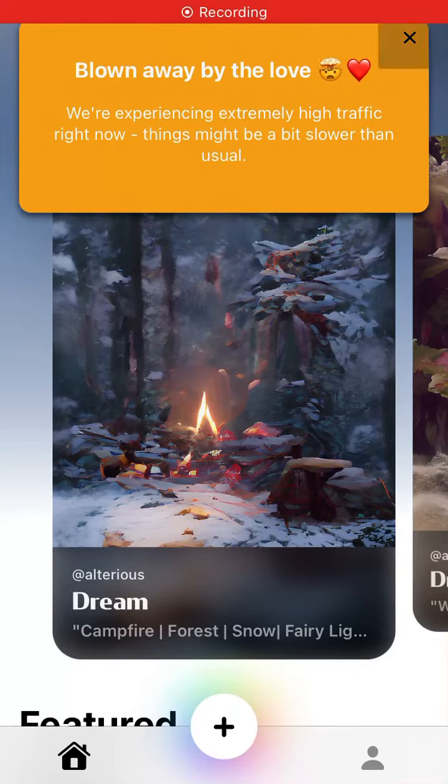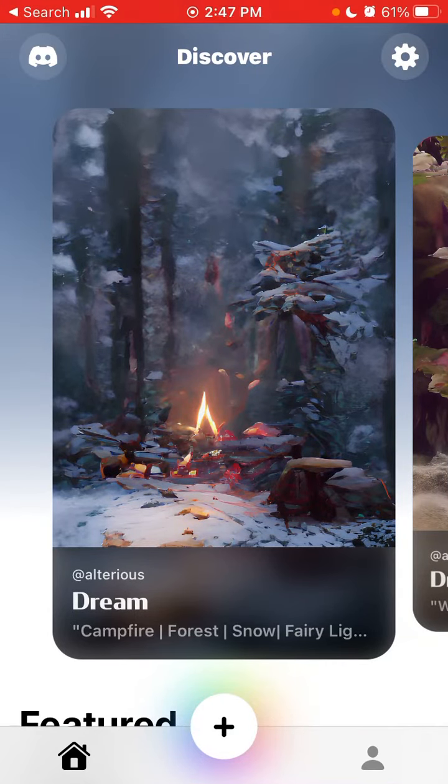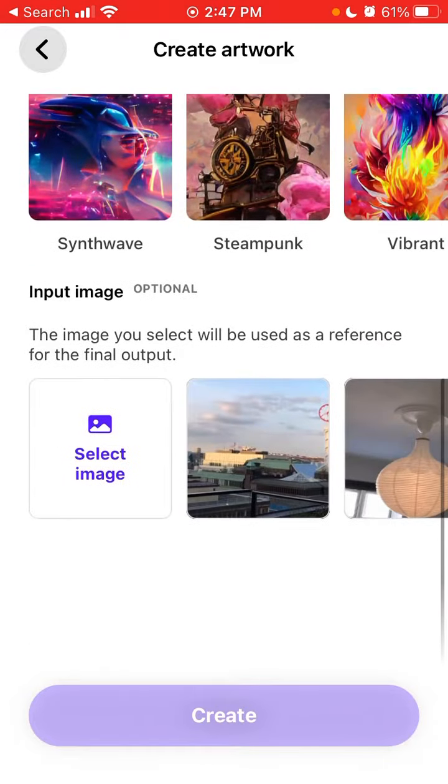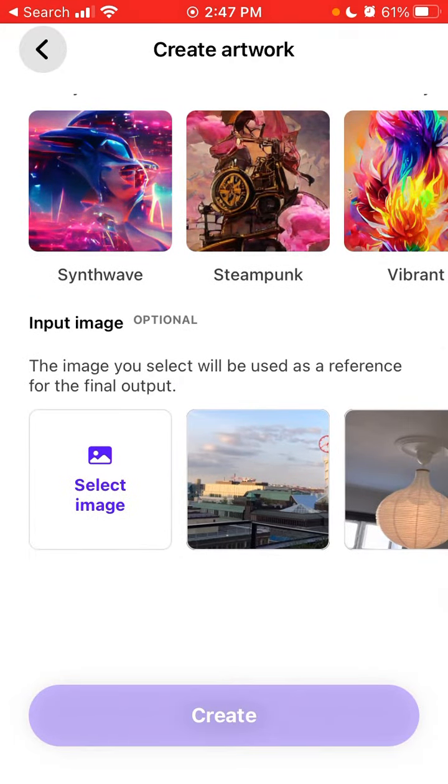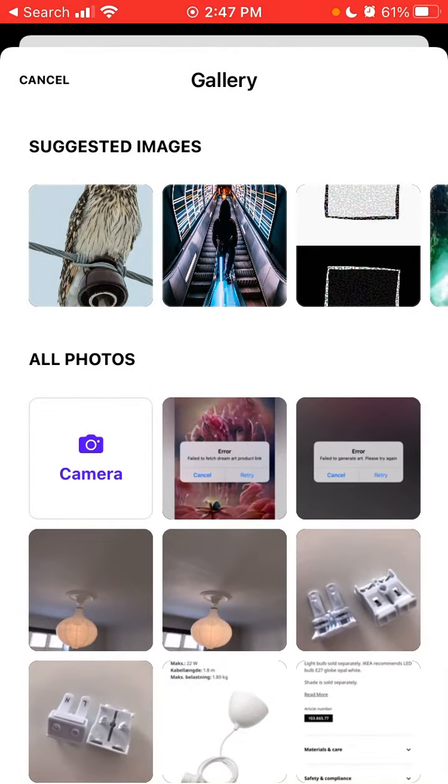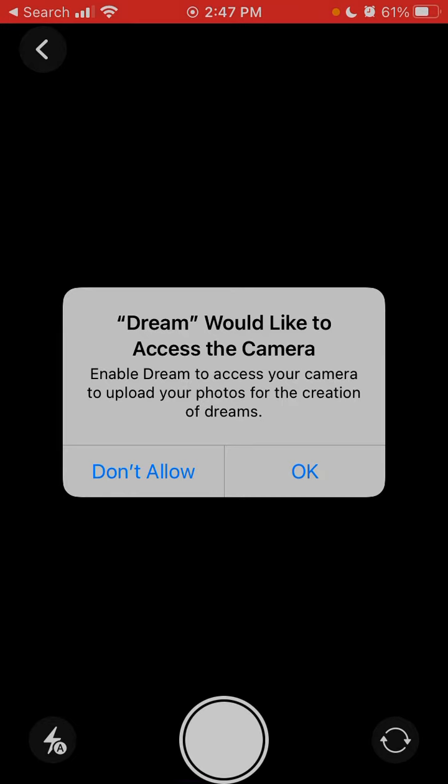Here's the Dream by WOMBO app. So what you can do is tap on the plus icon and use your camera. Tap select image, and in this section when you select your image you can have the camera option, and then you can give access to the camera. Enable Dream to access your camera to upload your photos for the creation of dreams.